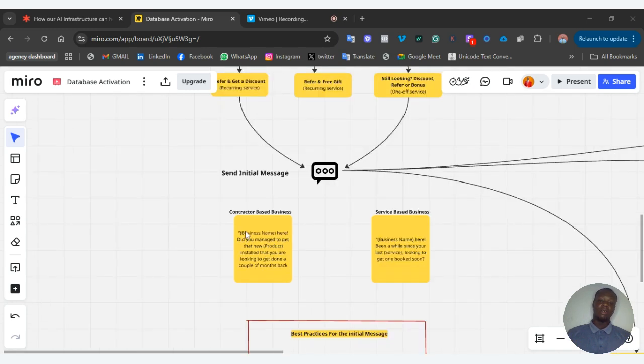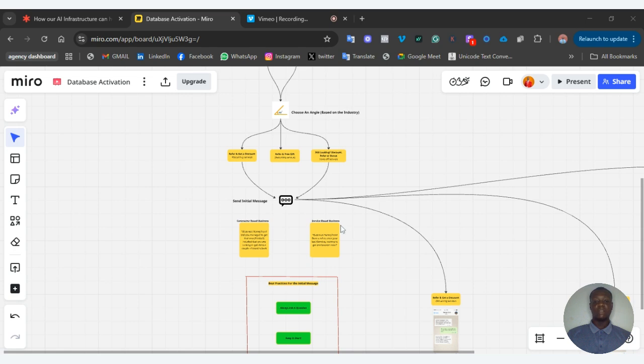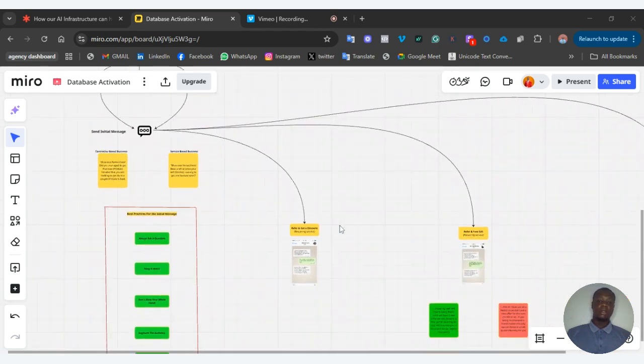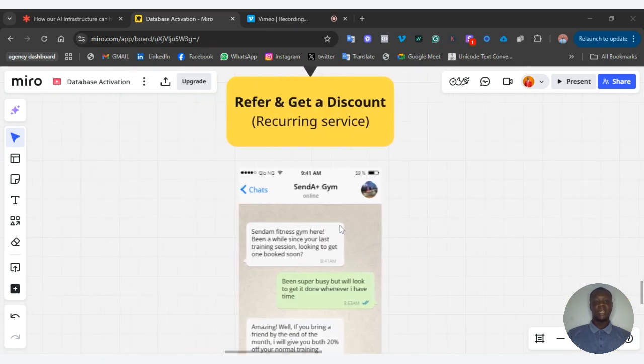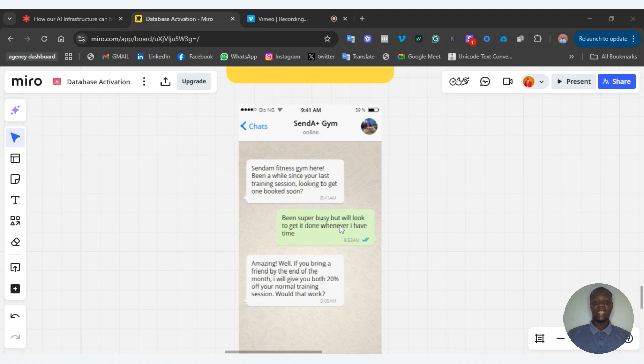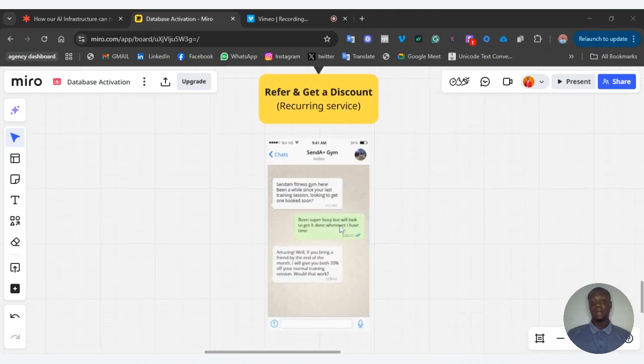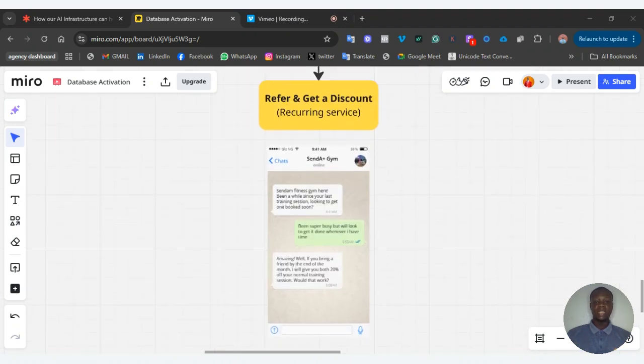Now, when it comes to sending the initial first message for referral and getting discounts, it could look something like this. As you can see, this is a live conversation chat between a particular gym owner and a lead. The owner sends a simple message just like this: "Sender Down Fitness Gym here. Been a while since your last training session, looking to get one booked soon?" And the lead responds by saying, "Been super busy, but we'll look to get it done whenever we have time."